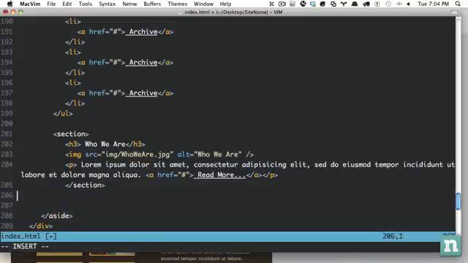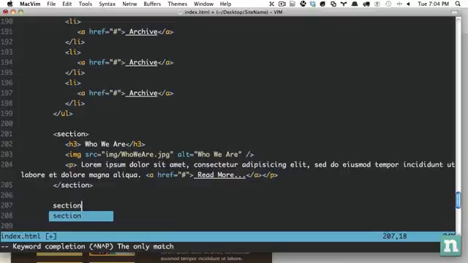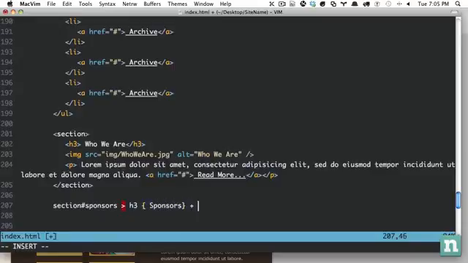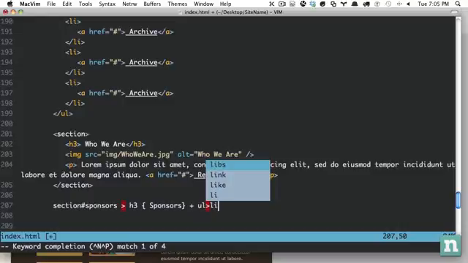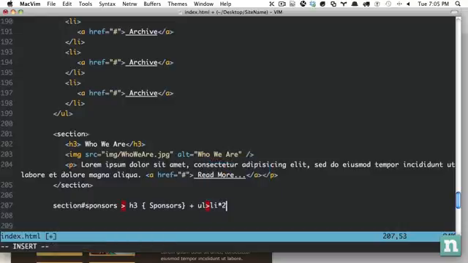So we'll do another section, and we'll give it an ID of sponsors just in case we need to target it. We can always remove it later. And heading 3 will be sponsors. So we'll have a UL again with list items, and how many? I think Mahmoud did 2. And each one, of course, needs to link somewhere.